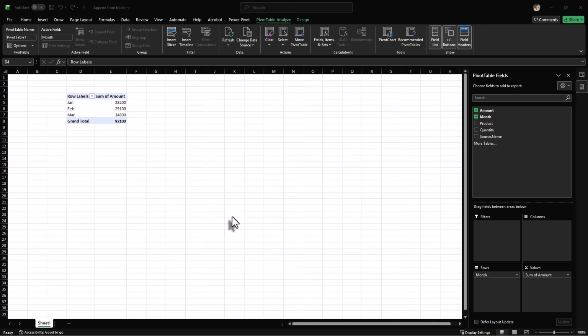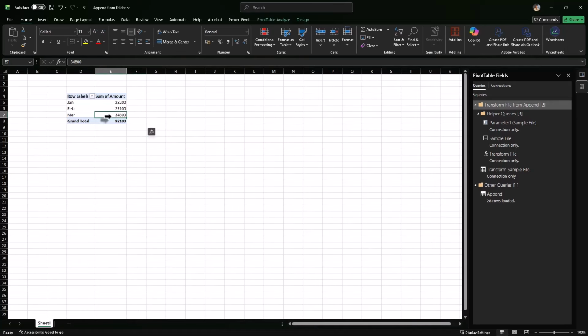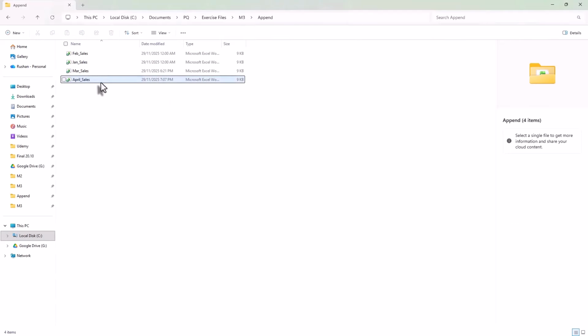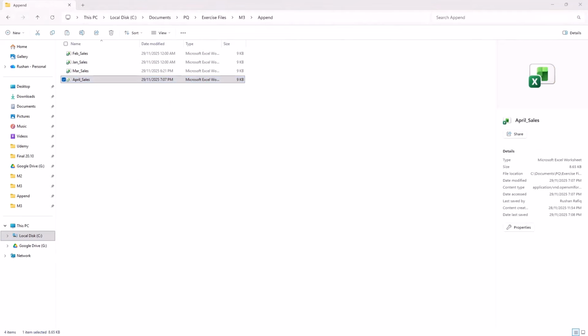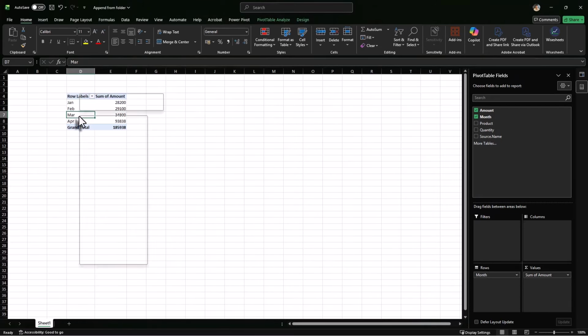Now let's test out if the setup is working. I'll go to my main folder, which I had connected the Power Query to. And here, I'm going to drop in the April file. Now let's go back to our pivot table and refresh it. And the setup works. Just to test out once more, if I remove the April file, let's say, and then refresh it, the April data will be gone.